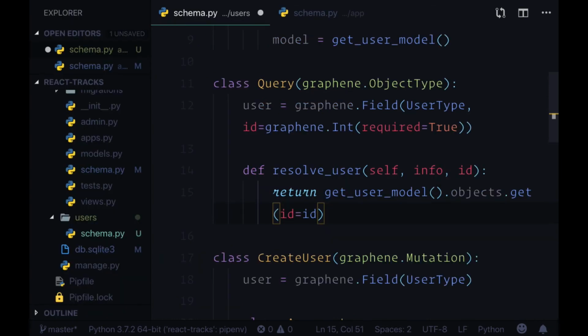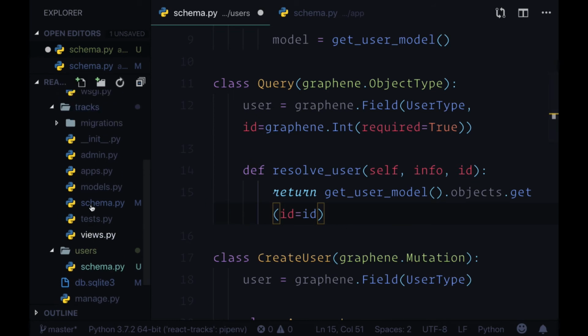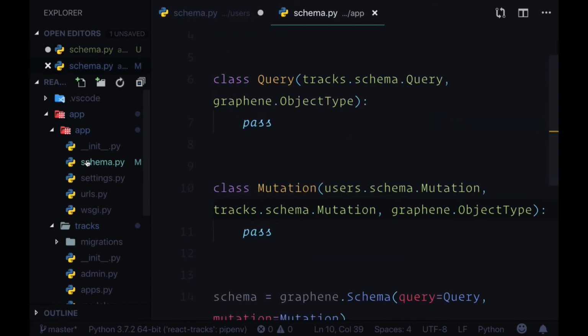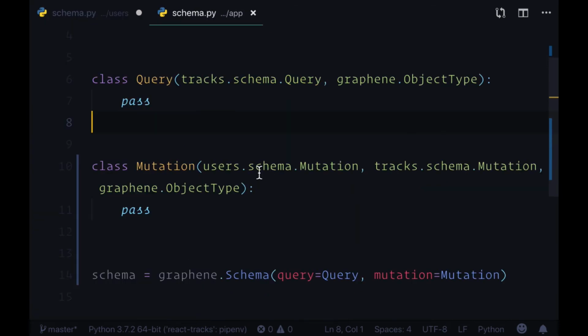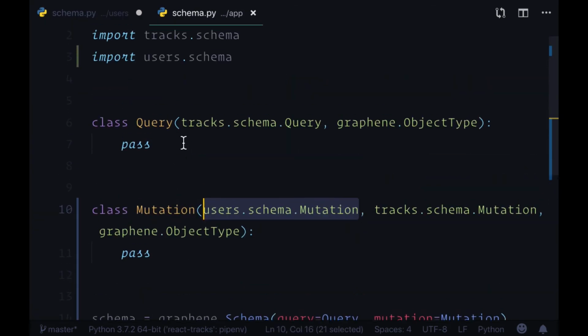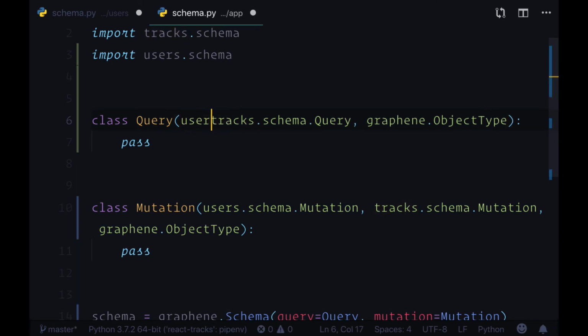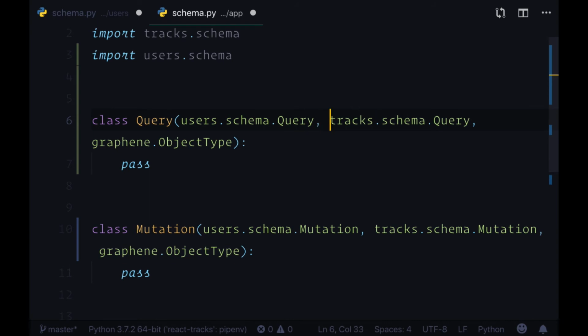Now we need to enable this query in our app.schema file, or app/schema.py file. So we imported users.schema.Mutation. To the base Query class, we need to pass users.schema.Query. So we'll save both of these files and we'll refresh GraphiQL.